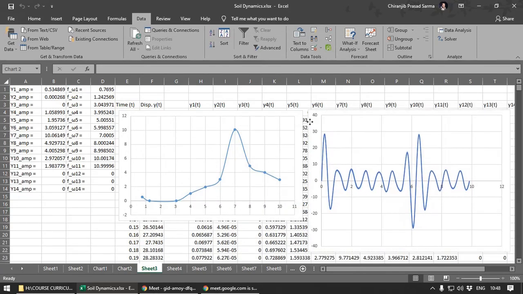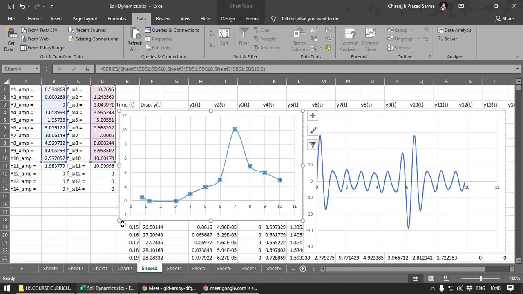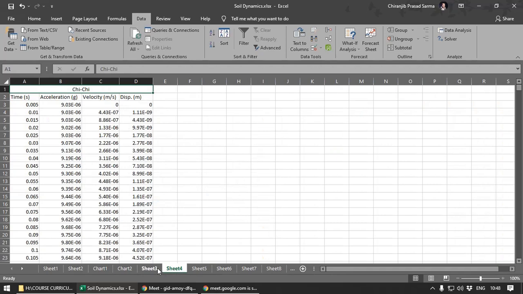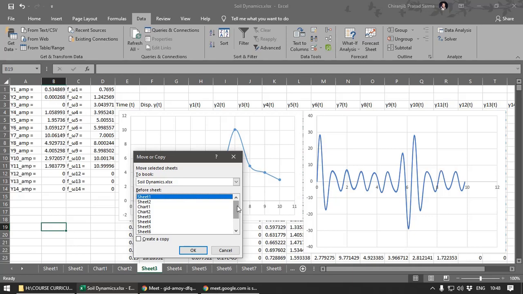Okay, so this wave, when it was originally created, it may have had 11 sinusoidal or simple harmonic motions, and the summation of those waves gave rise to this particular wave. So this is the amplitude versus frequency. Okay, so what we will do, we will make a copy of this. So create a copy.